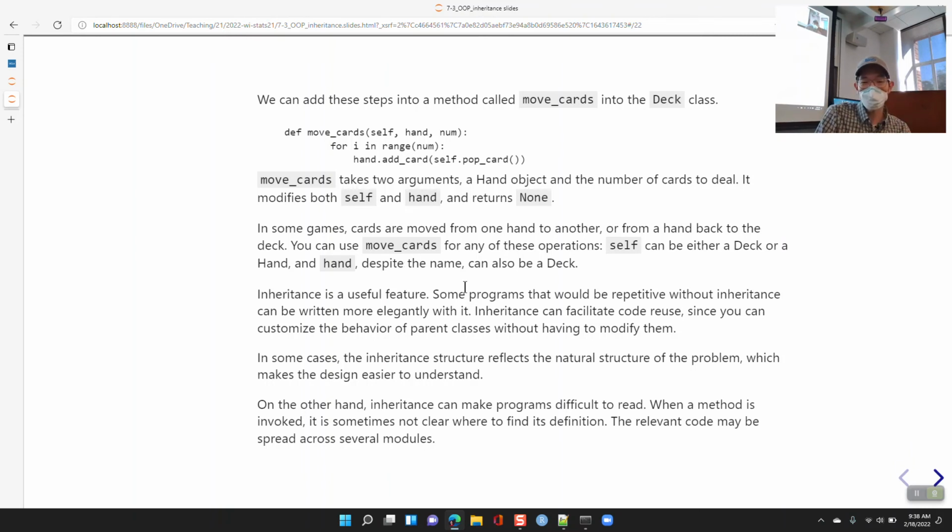So we're going to just kind of move cards from one hand to another, or from a hand back to the deck. And we can use move cards for any of these things. And even though this thing is called hand, it could be any kind of object that supports this idea of adding a card. So both the hand class and the deck class have a method called addCard, so it will work with either a hand or a deck class object.